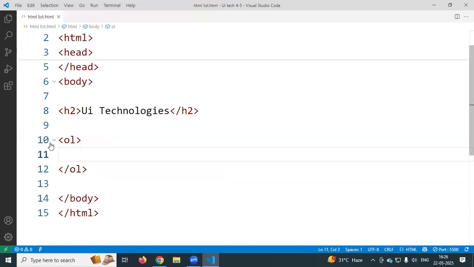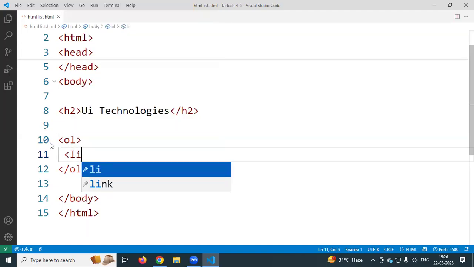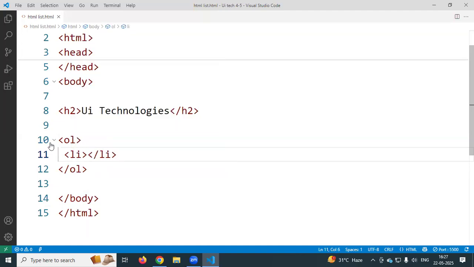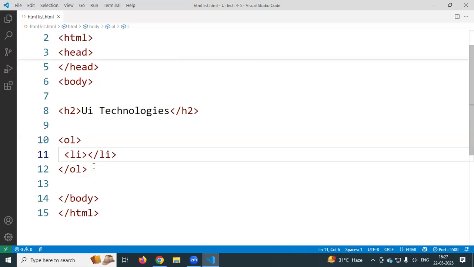Here also, the OL tag generates the numbers. But where do you keep the content? You need one item container, I mean one tag. The tag name is LI. LI means list items. Those items are kept inside the LI tag.